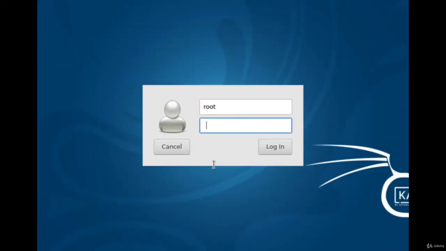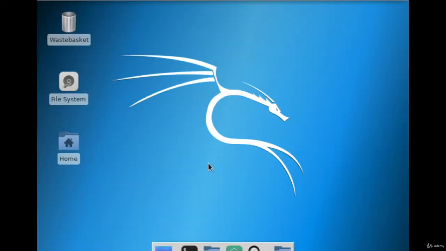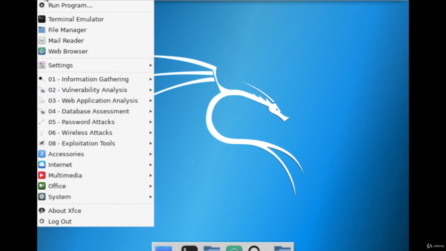Username is root, password is toor, and welcome back. Now, I haven't used the light version of Kali before, and it's not really our subject, but even so, let's just take a quick look at the menu. Fewer groups, fewer tools by default because it's light.